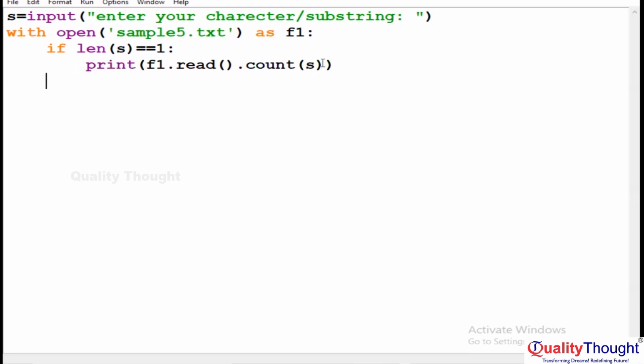Suppose it is more than one character, that means a substring. Then first we need to convert that data into words: f1.read.split. Next, dot count of yes. That result I want to print.